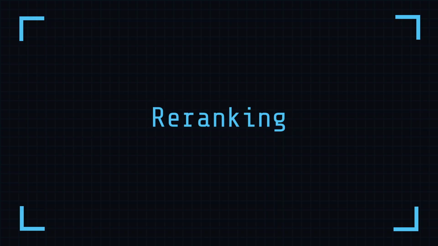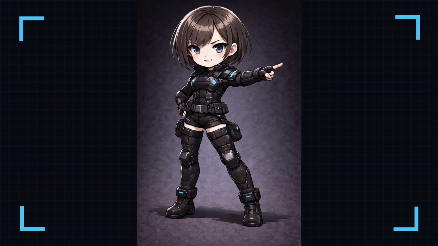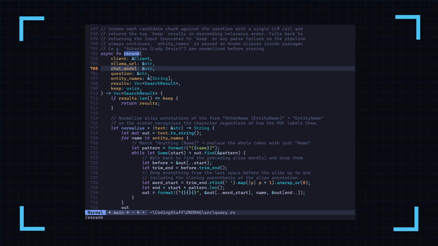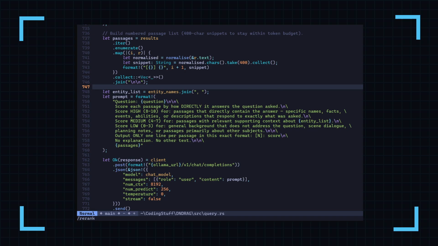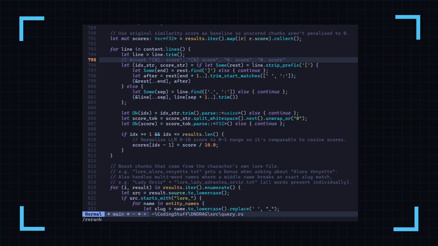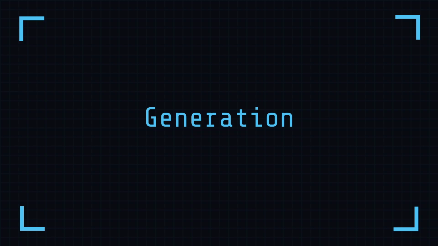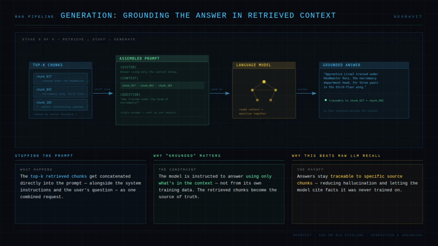The fourth part is reranking, scoring and reordering the retrieved chunks by how relevant they are to the question and filtering out the noise. The rerank function in QueryRS takes all the merged results, truncates each one of those to 400 characters to stay within the token budget, and then sends them as a numbered list to Llama 3.2 with a prompt that asks it to score each passage by how directly it answers the question. The scores come back as score lines, which get parsed and used to sort the results before truncating to the top 8.